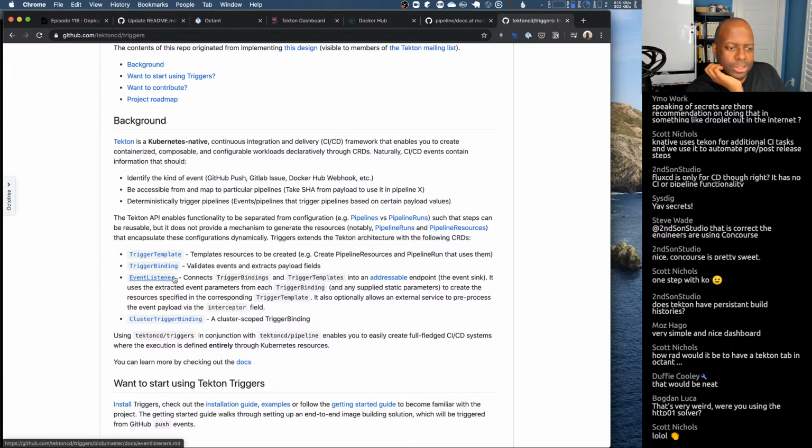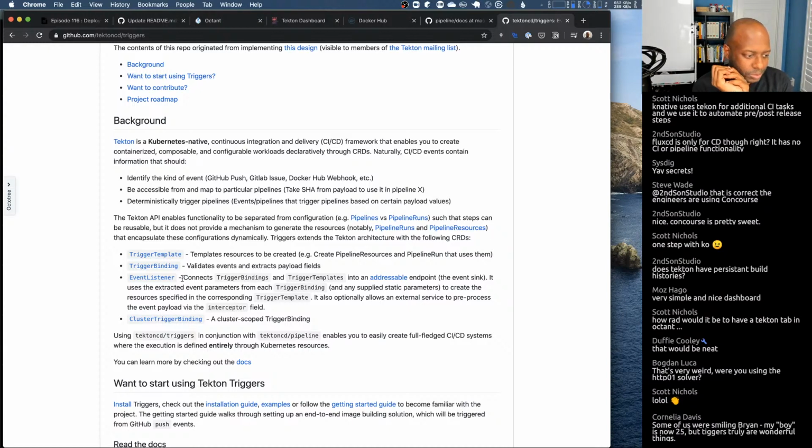There are 3 new terms that we're going to talk about. One is called an event listener. And what an event listener does is, surprise, surprise, it listens for events. And then there's this thing called a trigger binding. And what a trigger binding does is it takes the payload out of the event listener and it binds it to local variables or params that we can use. And then there's this idea called a trigger template. And we'll go through all of those even more whenever we see them. There's this trigger template that actually instantiates your pipeline so that it can run. So it goes event listener, bind with the trigger binding, and then call the trigger template.